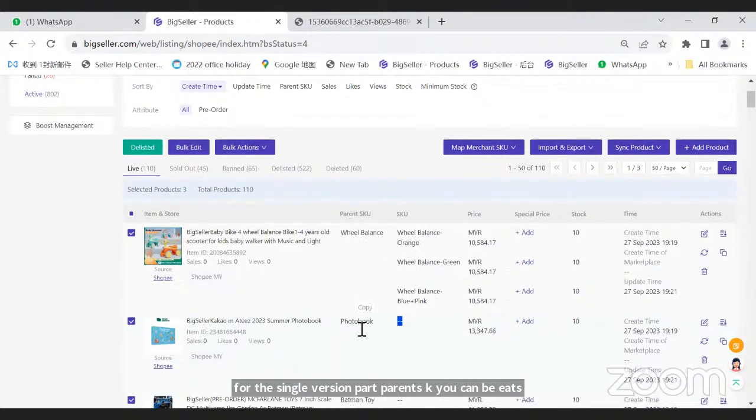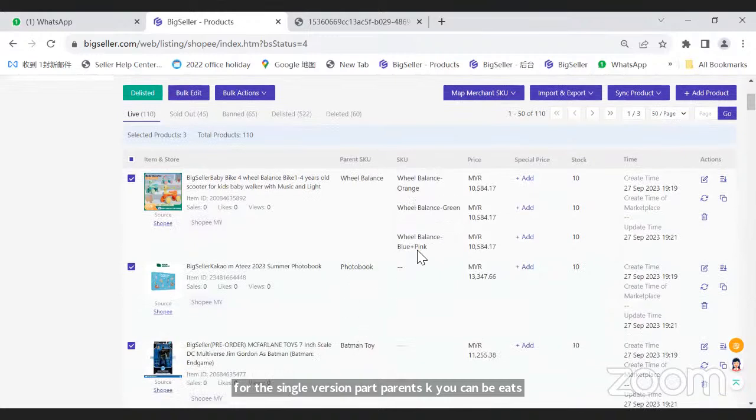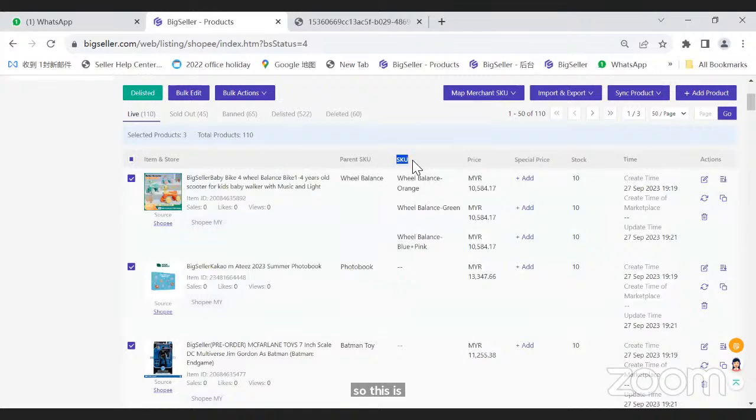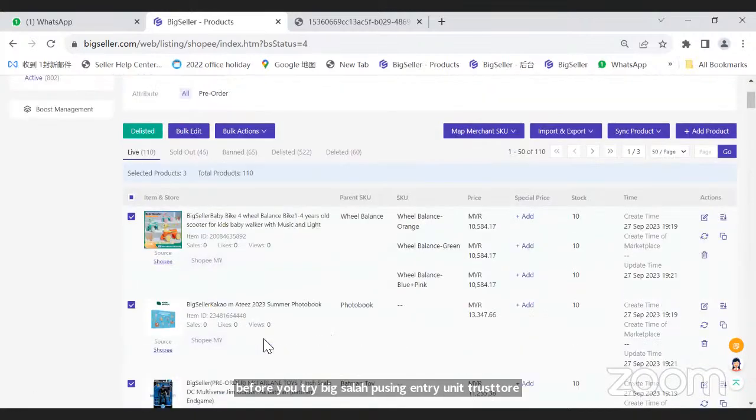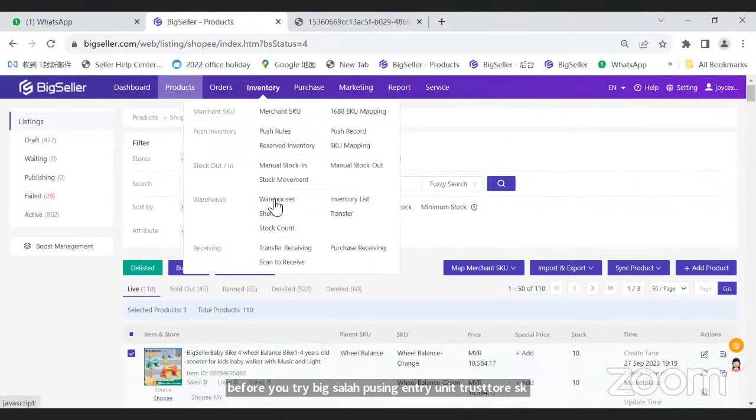So this is a requirement before you try BigSeller push inventory. You need to have store SKU for all of the products first. And then you need to have a warehouse in BigSeller. But for every new BigSeller user, our system already created a default warehouse. So if you only have one actual warehouse, you don't need to create more. Just use your default warehouse.